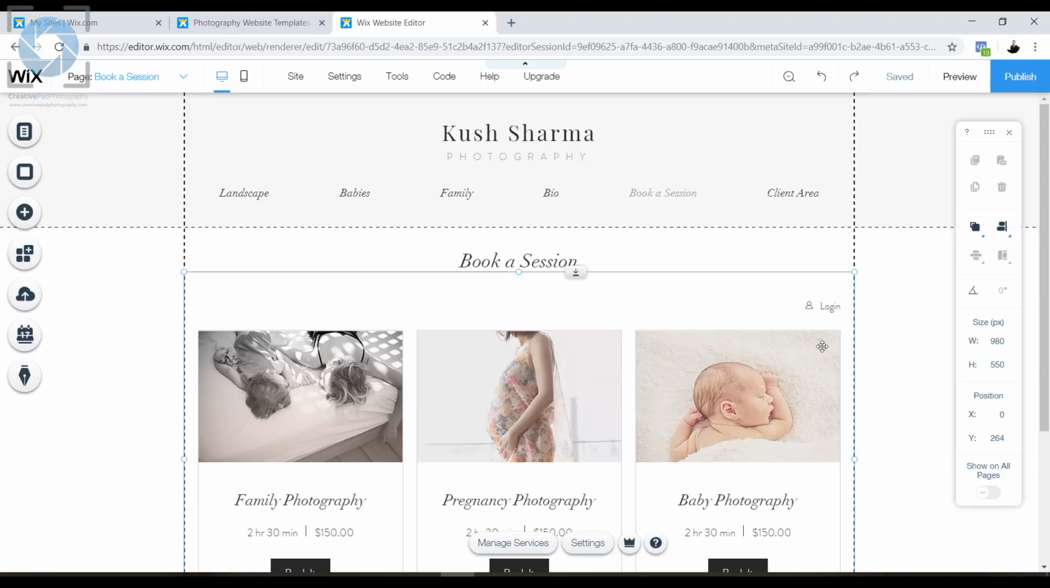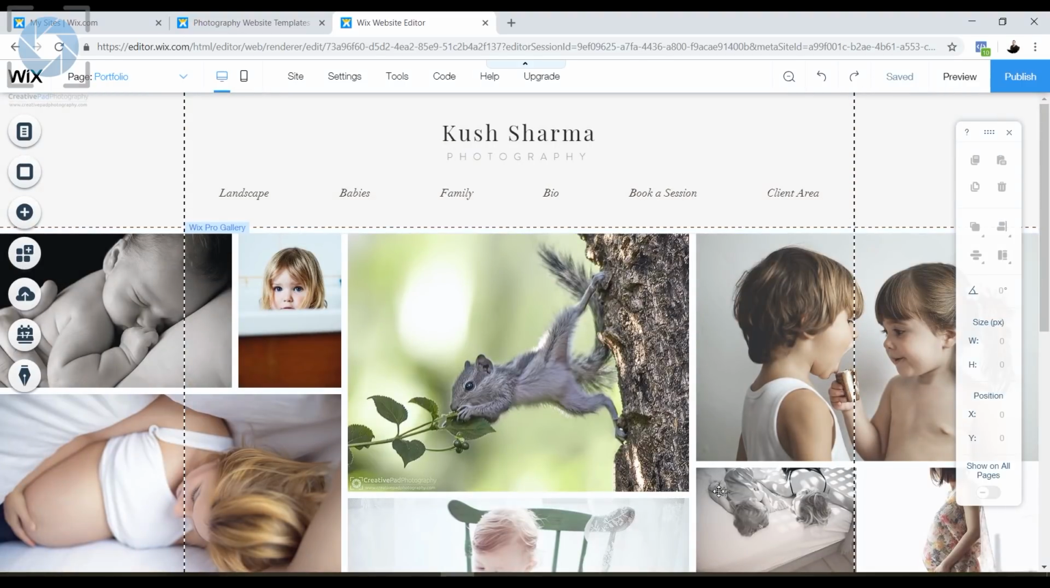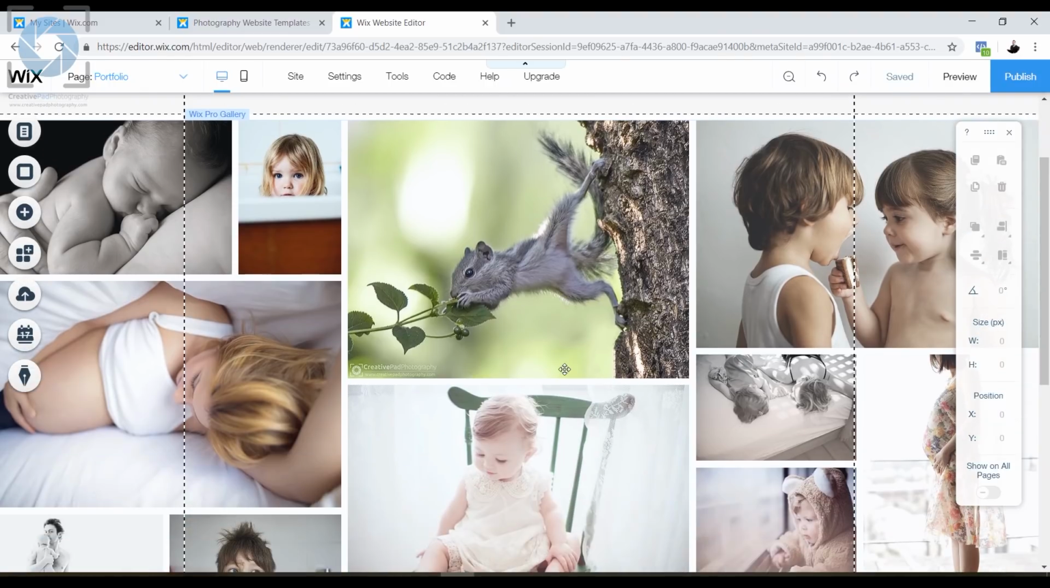So I'm not going to spend too much time on this. And once you want to come back to the home page, you can just again click on the menu, click on navigate, and just go to the first option which says portfolio. That will take you to your home page. So you can see your site will get done in no time like this.